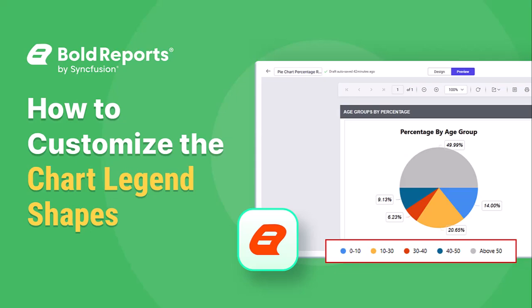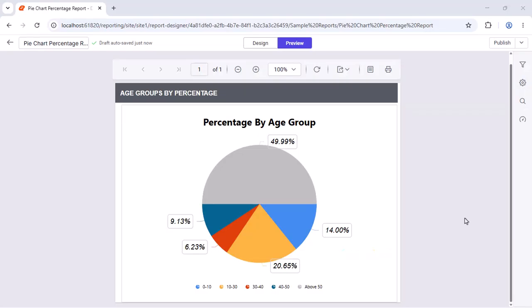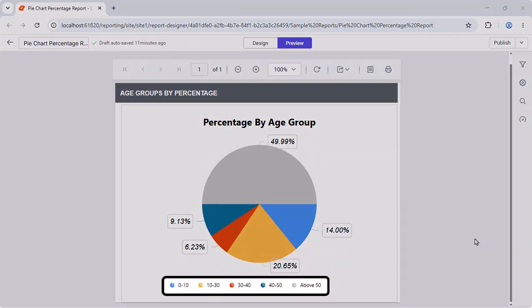Hello everyone. Here's a chart displaying percentage by age group. You'll notice the legend at the bottom. By default, the legend markers use the standard shape.